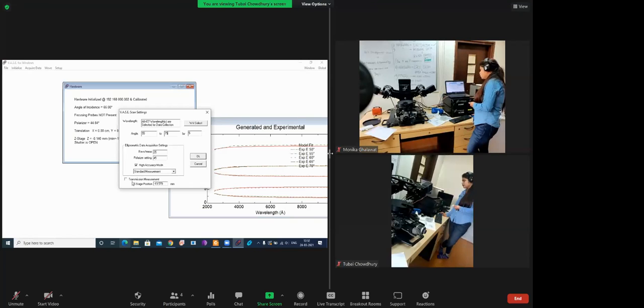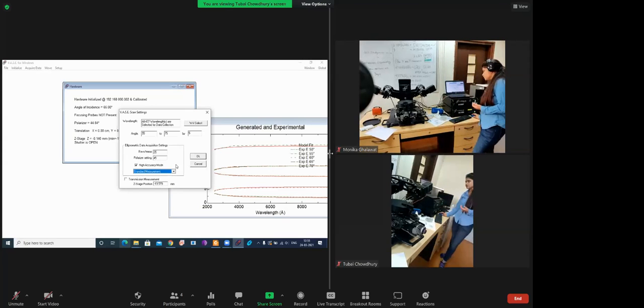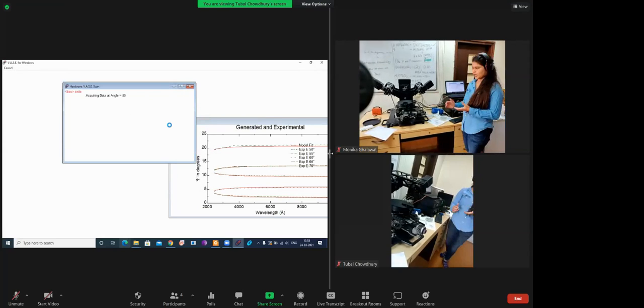Here you can see the transmission measurements also. If you want to go for transmission measurement, you can just click over it. Here we are just using standard, so that's why I'm going for standard measurements. You can go for anisotropy and everything, but we don't have such samples right now to elaborate that. So we are using just standard measurements, and it will take data at different angles.